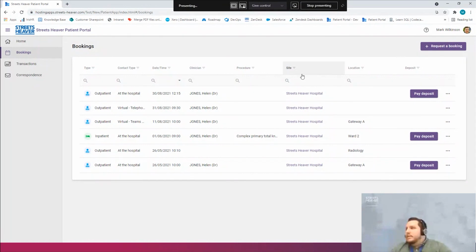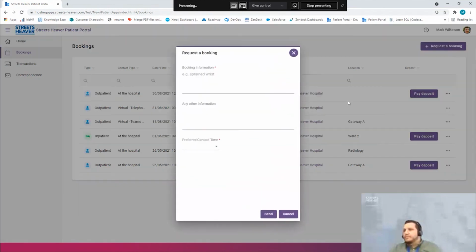In terms of other bits I wanted to show you in the booking section, there is a big request a booking button at the top here. When they click on that, it will just ask them for a bit more information. So what we've done in this ability is we've created the ability for them to fill in this request a booking form, and then it will send it off to that email address again. So again, it could be the outpatient bookings or reception, or a dedicated email address of what you wanted.